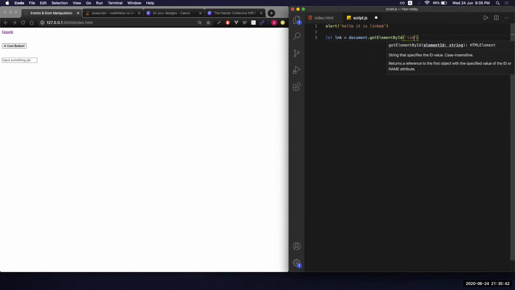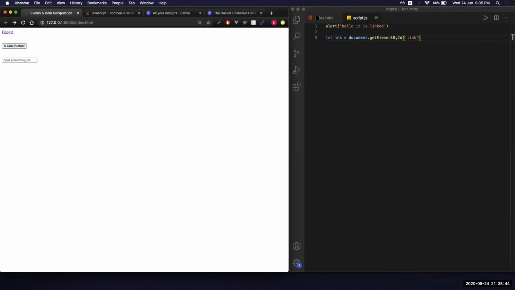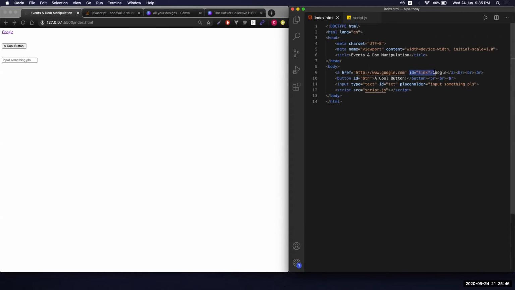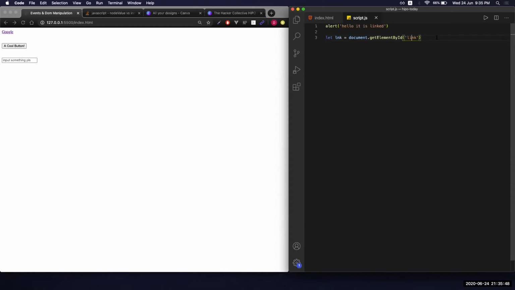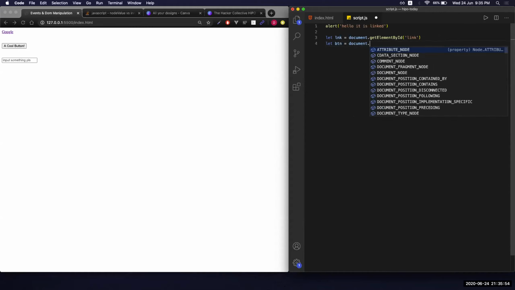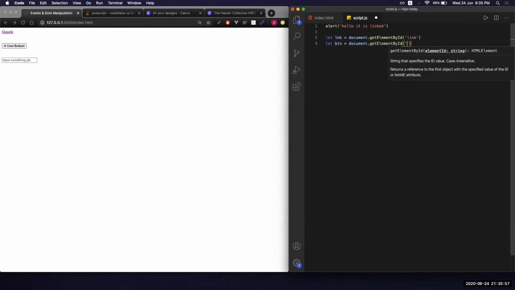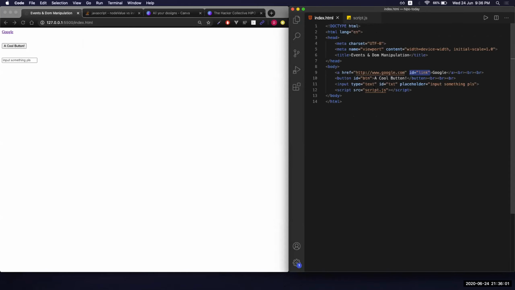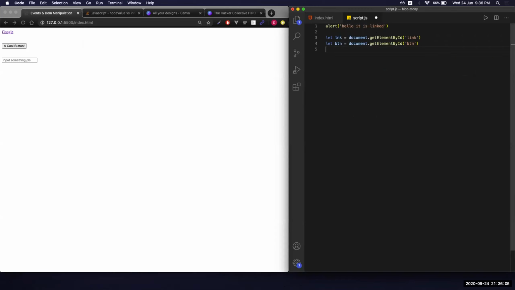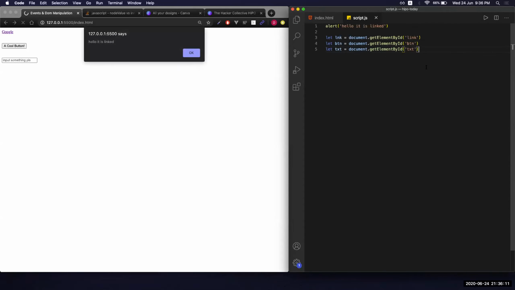Then remember what I called it just now? I called it link. You can call it whatever you want, but you have to change it here on your ID. Then next, I want to capture my button. document.getElementById, I capture the btn. I can call it whatever I want, but the fact that I gave it an ID of btn means that I have to capture it by btn. So finally, let text equals document.getElementById txt, okay?